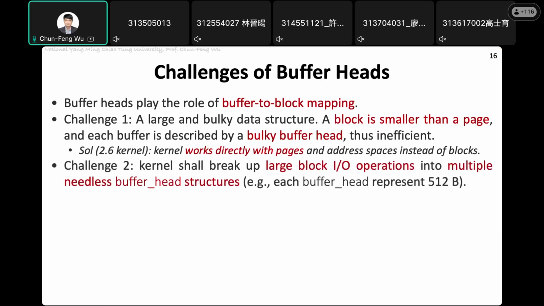And the second challenge is that the kernel should break up large block I/O operations into multiple needless buffer head structures, because each buffer head can only represent a block, let's say 512 bytes. But if there is a contiguous I/O of, say, 4 kilobytes, the kernel still needs to break this contiguous 4 kilobytes into 8 blocks. It is not really needed because they are all from the same block I/O operation, but for the buffer head design, it needs to do this kind of redundant work.